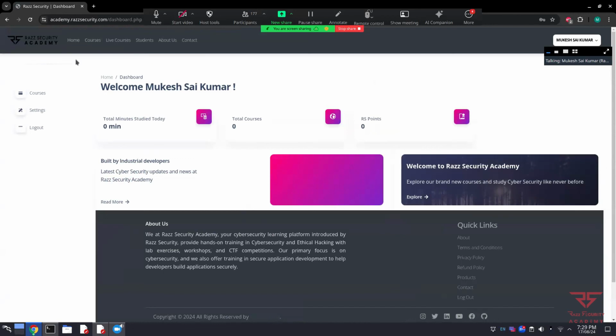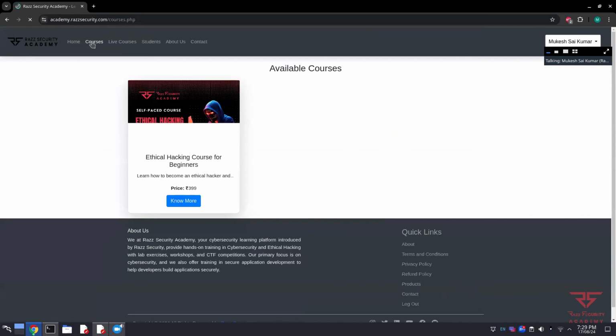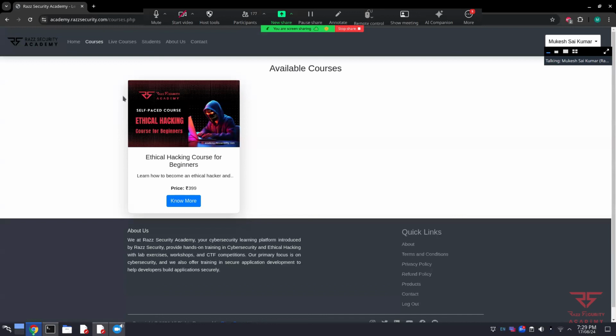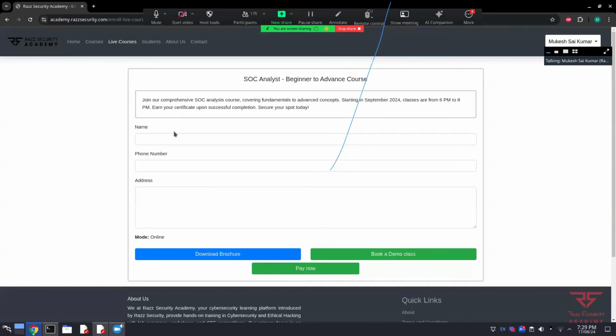And from there, you will have a tab for self-paced courses where you can go and open this, and you will be able to look at self-paced courses which we have. And you will have another tab for live courses where you can apply for live courses either online or offline. You will just need to head on to live courses. Here you will have a specific course for the SOC analyst. You can go and start enrolling here. You just need to enter your details over here, and then you can download the brochure for the course.